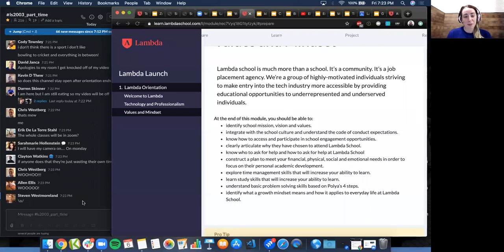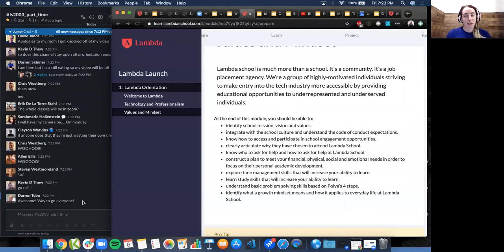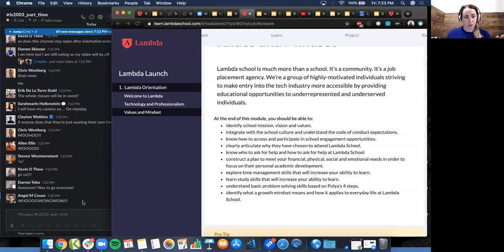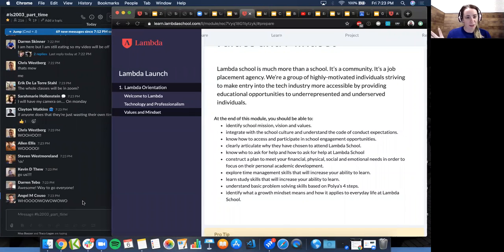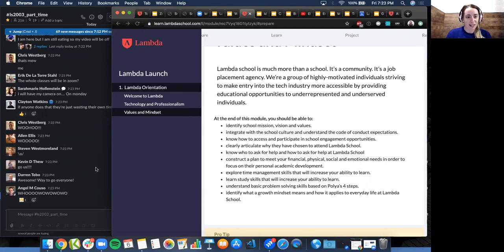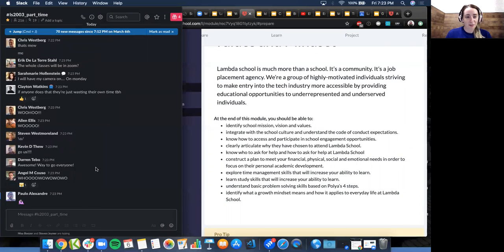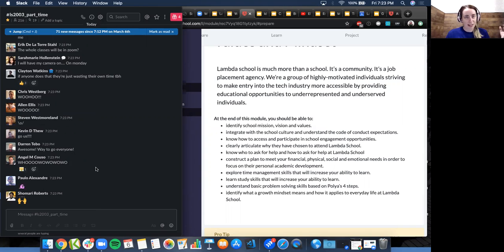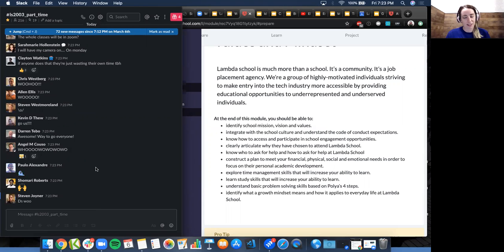Yes, the whole class will be in Zoom. Starting next week, this group will be split up into 3 subgroups. Everybody in web will be in one Zoom, everybody in iOS in another, and everybody in data science in another. And Clayton, I agree. If you're in class but not really in class, at the end of the day it's going to be detrimental to you, because it's going to make it harder. To get the job, you've got to get the skills. To get the skills, you've got to come to class, learn, and then practice.